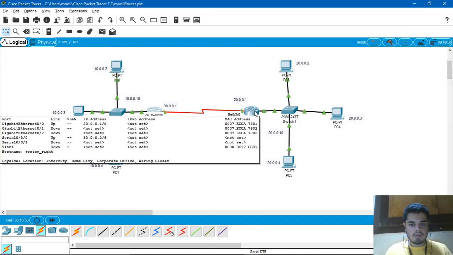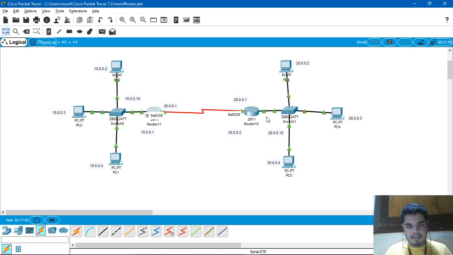Same thing we do for router 2, except that we provide different IP addresses for this port and this port, and we provide a different IP route because this router will transmit packets from this part of the network to this part. So we have successfully configured the router, and now it is time to test whether our PCs are connected or not. So we'll ping this PC from this PC.